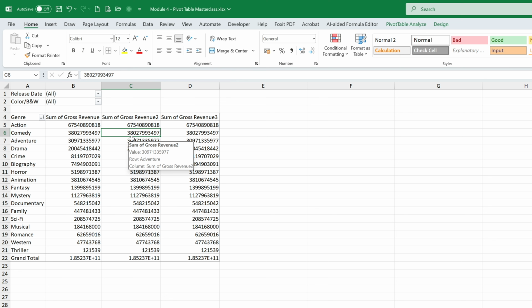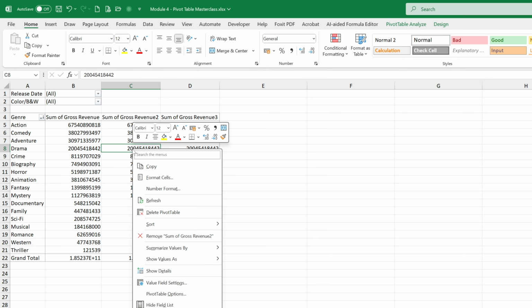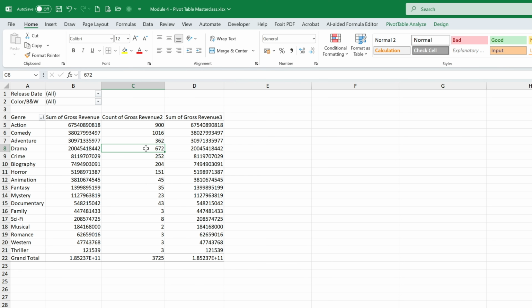Just bring the cursor inside the pivot table and right click here, and then go to summarize value by, and then select any of these calculations. So let's select this count, and here it shows that in the action genre there are 900 movies made as per the source data. And in comedy it has made 1016 movies. So the highest gross revenue is because of the number of movies it has made. If it is making more movies than this thriller, then obviously it would be earning more money.